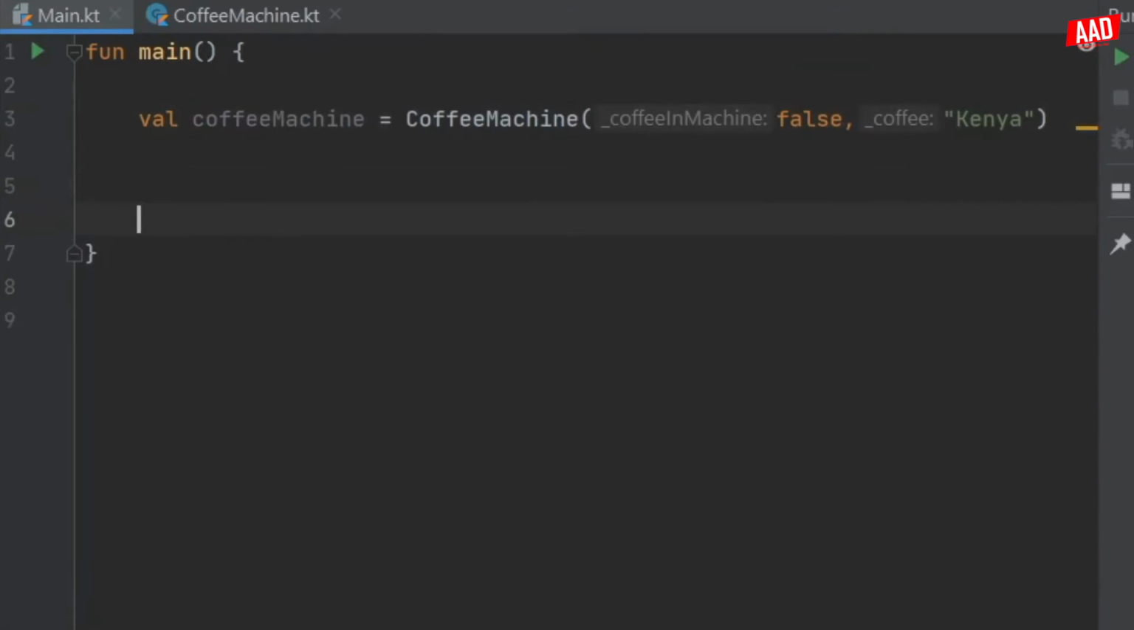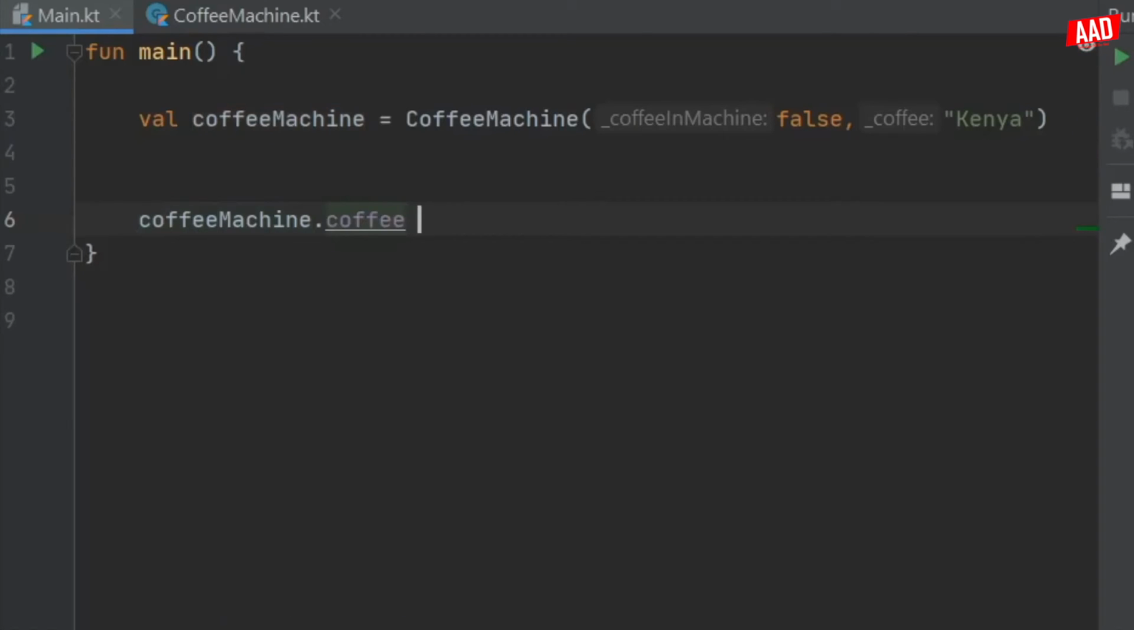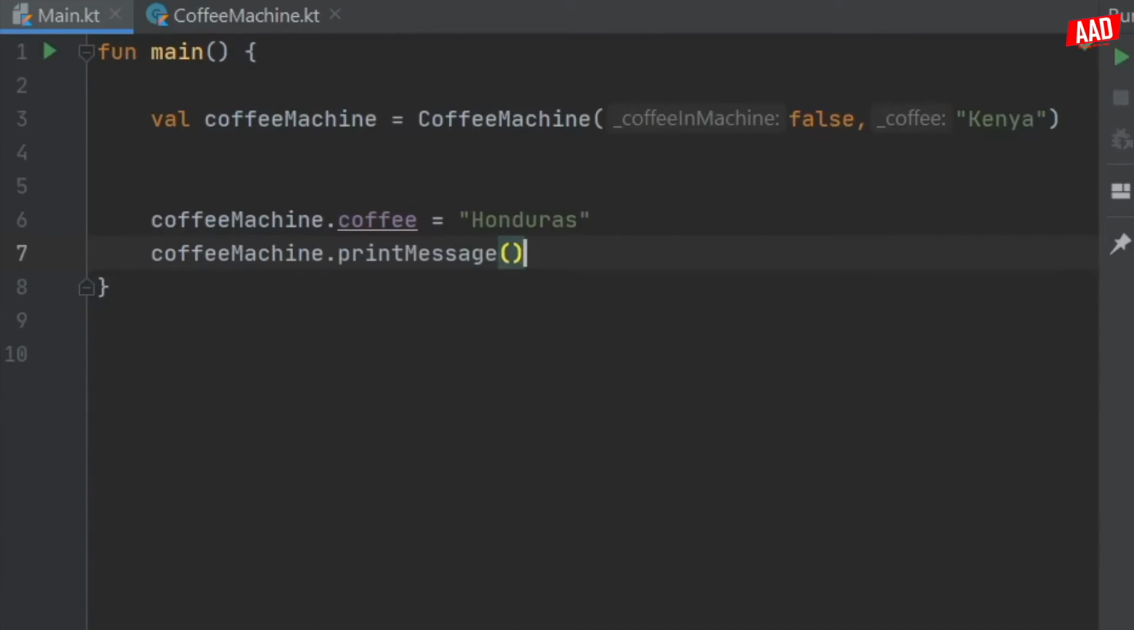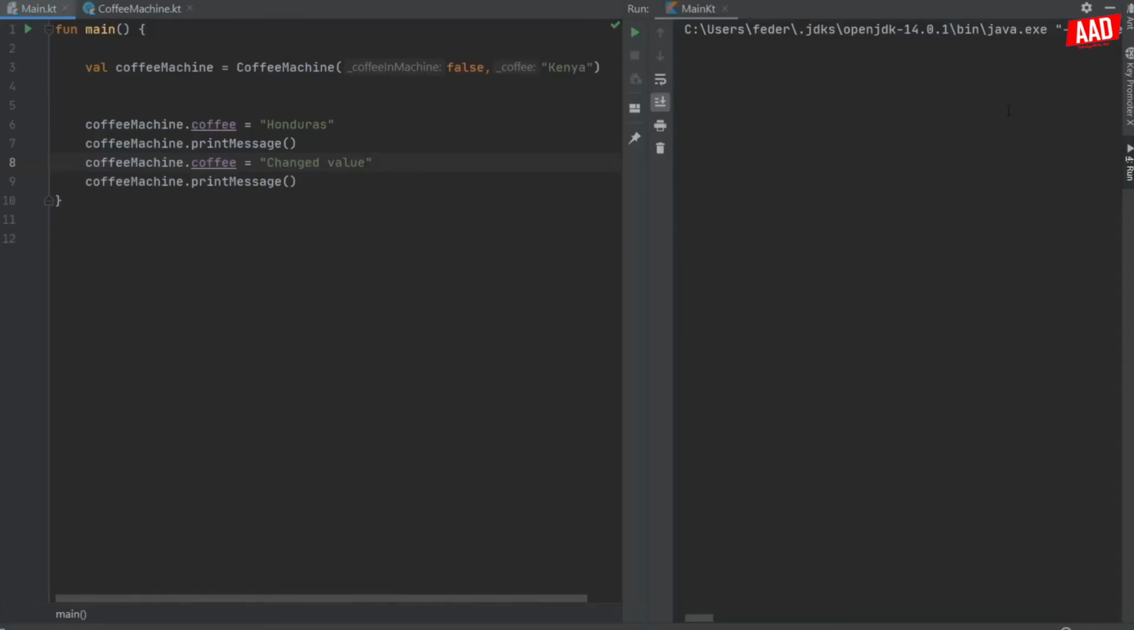And what I didn't show you in the past video is that you can actually change the values from outside the coffee machine class just by appending its name to the original value. So coffeemachine.coffee, and we can equal that to Honduras. And then down here we will write coffeemachine.printMessage. And just to show you that that changes the value from within the class, we will do it under. So we'll write changed value, and we can click on play. So as you can see here, it says coffee Honduras and then coffee equals changed value.